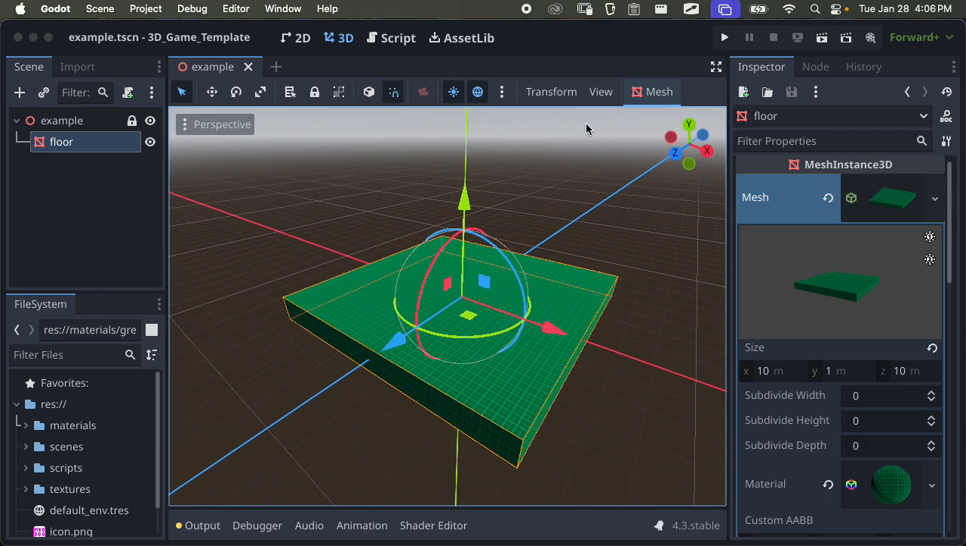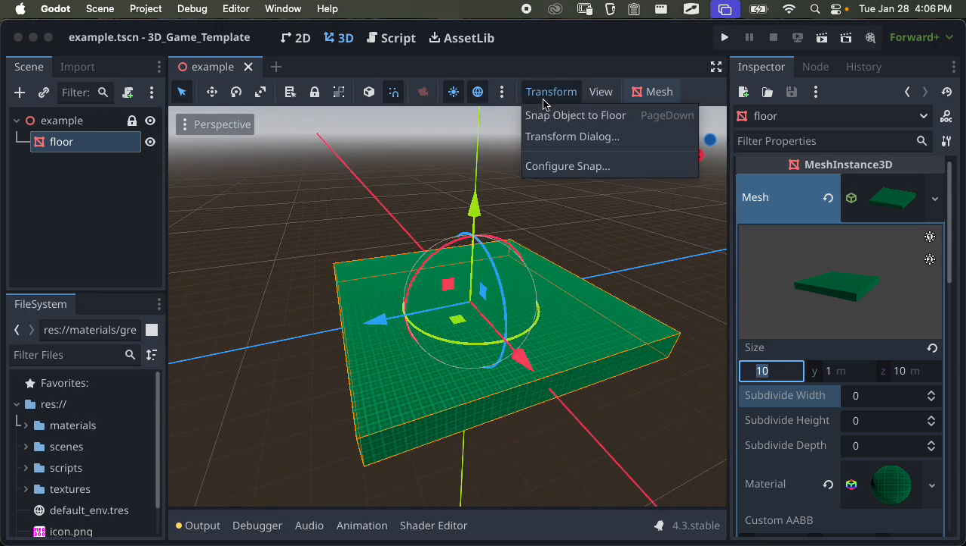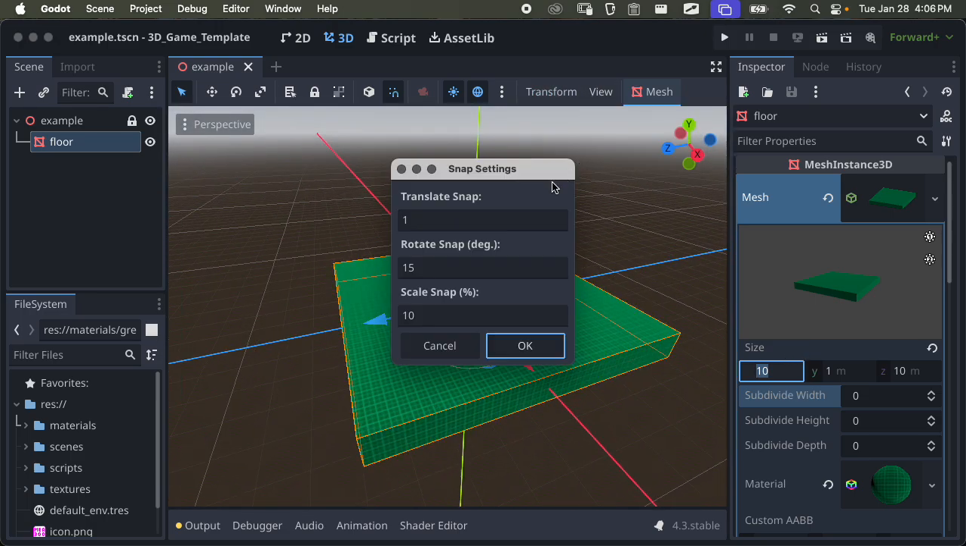And I also want to turn snapping on. So when I've got this base mesh here for my floor, I want to see that it's 10 by 10. If I use snapping, it's going to make it easier to move things around. You might want to change the translate snap, that's the position, to different things. I think 1 is fine for what I'm going to do because we're working in a small space, but you could use a bigger unit.